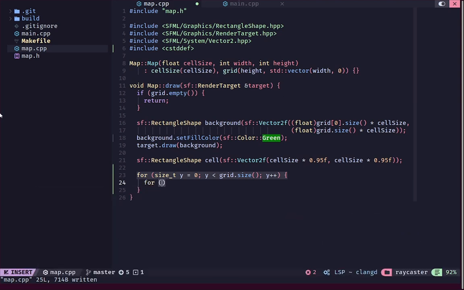So we'll run another for loop here, size_t x is equal to 0, and we have to do x first and y afterwards. We'll say grid y dot size, and the reason is that we arranged it so that each one represents the row. The main vector contains the rows, and then the row vector contains individual cells. So here we'll do this, and now we just need to draw everything.